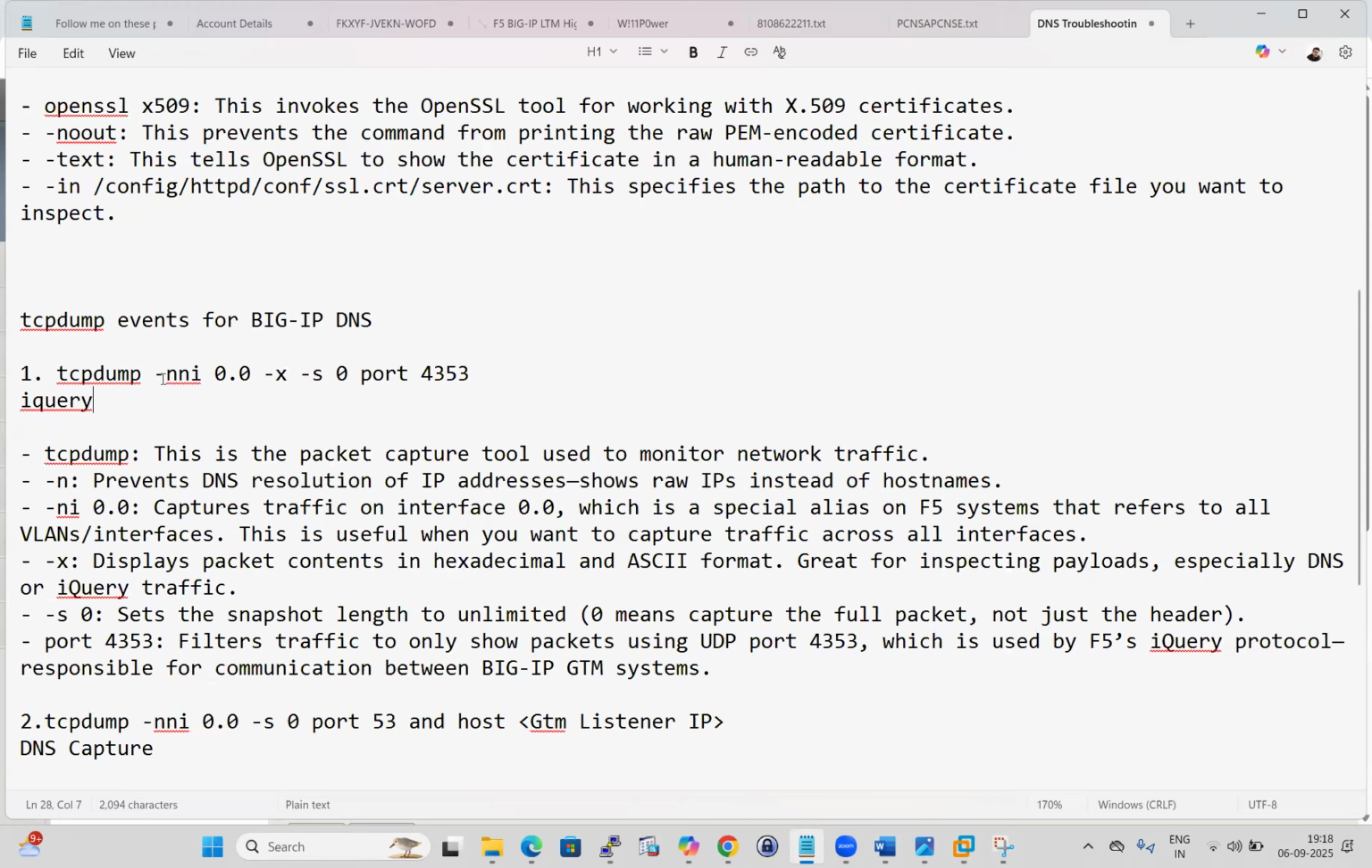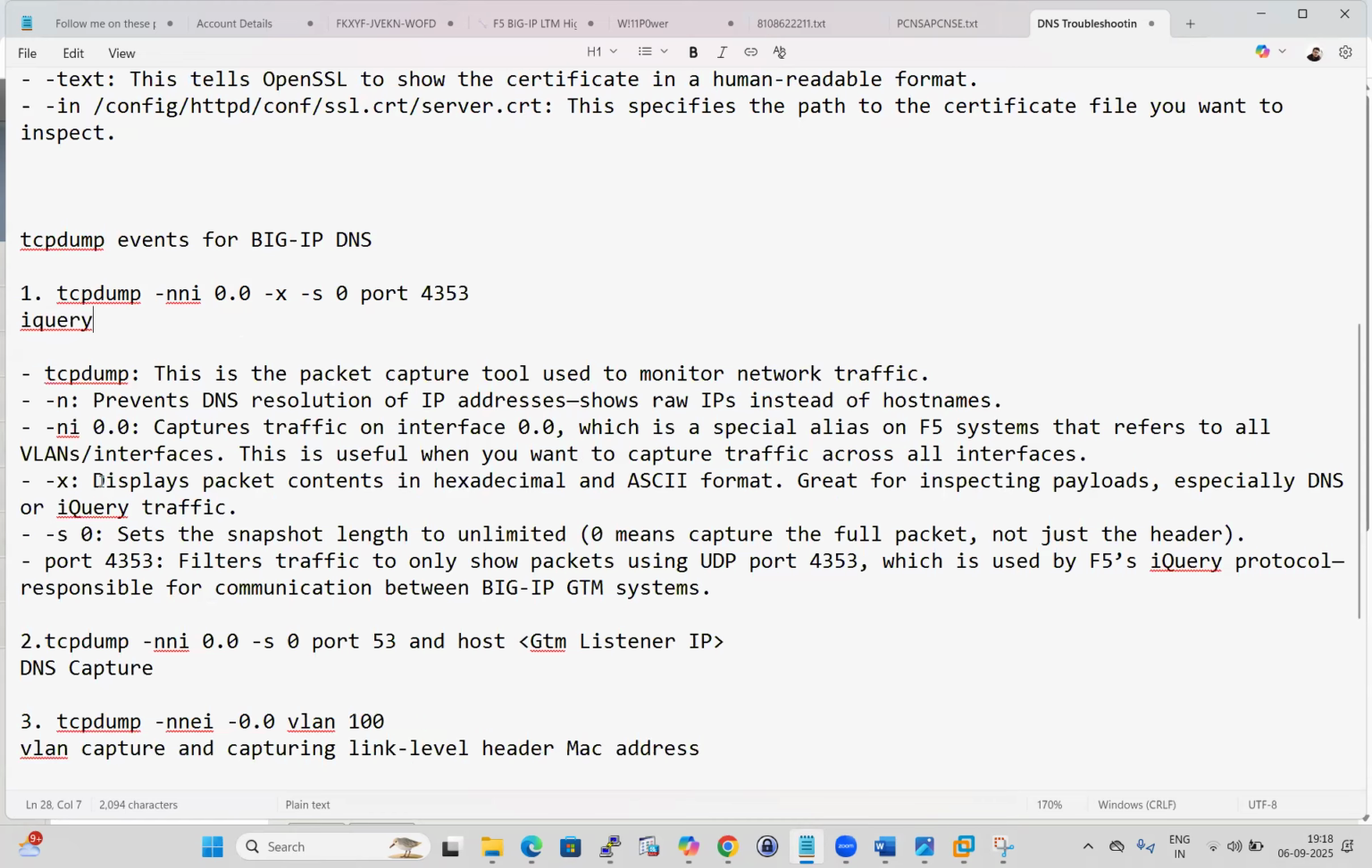So if you run tcpdump -nni 0.0, 0.0 means we are capturing on all the interfaces, and -X means it is going to display the packet content in hexadecimal and ASCII format. It is great for inspecting payloads, especially DNS or iQuery traffic. If you want to see iQuery traffic related things, it is very good to mention -X here.